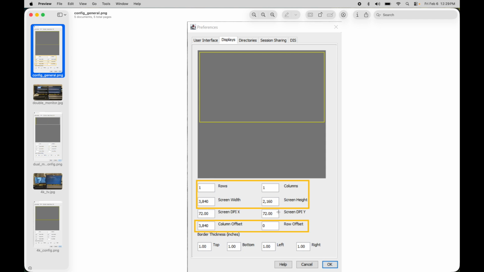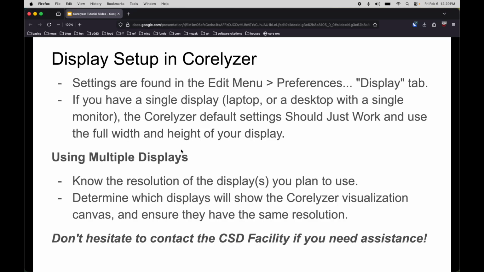In general, the DPI and the border thickness options you should just leave at the defaults. I've never had to mess with those in the past, and you shouldn't need to either. If you just have a single display, like your laptop screen or a desktop with a single monitor, the Corelyzer default settings should just work and use the full width and height of your display.